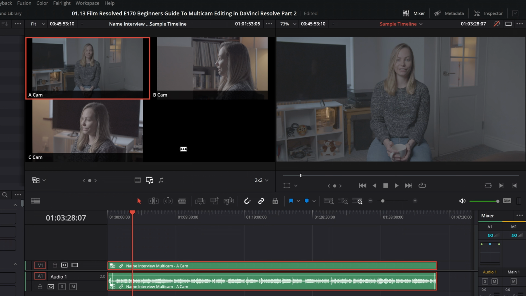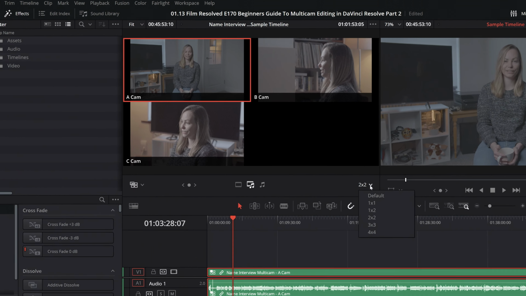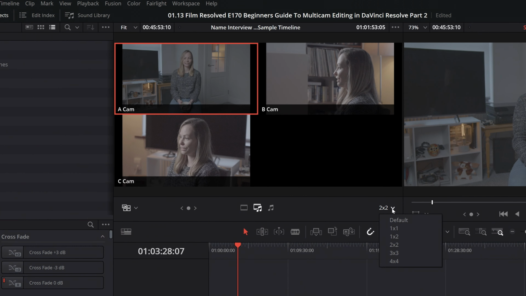And best of all, we can do this in real-time playback. Before I show you this in action, first I want to talk about these two groups of settings with this multicam editing window. Starting with this 2x2 dropdown, you can see you have several options. This is the vertical by horizontal grid view of the multicam clip window. In my case, 2x2 is perfect.